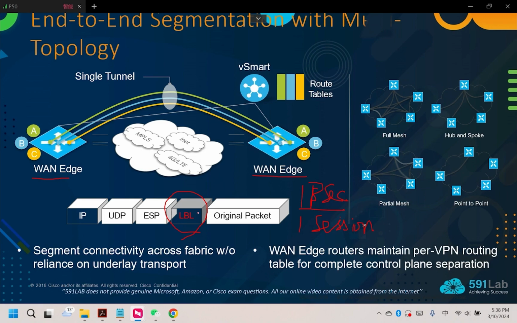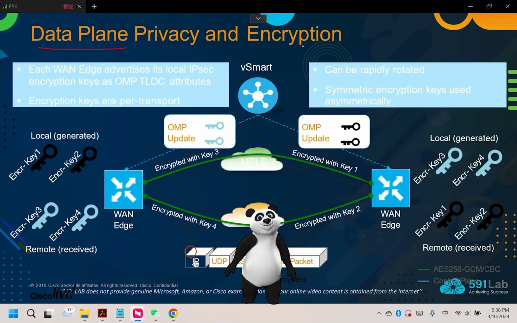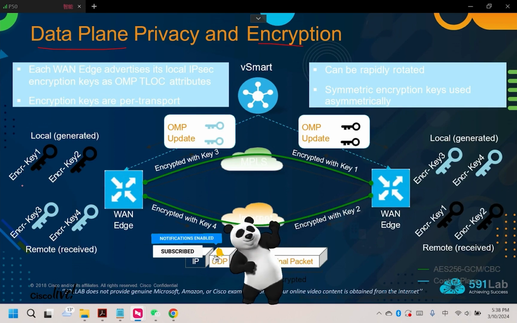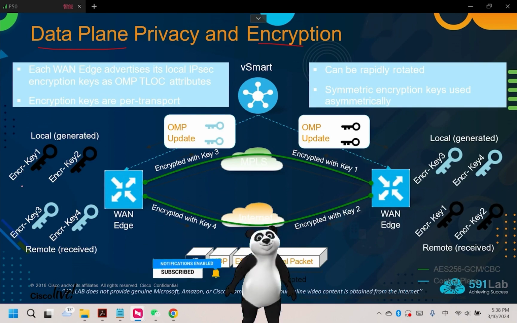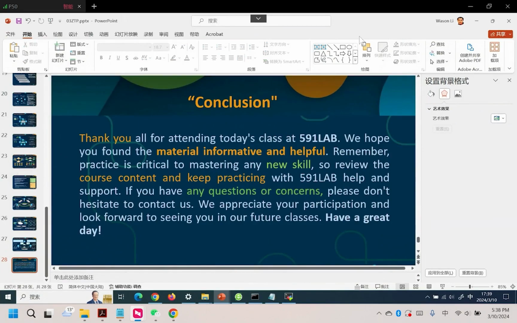This pertains to the encryption mechanism of IPsec. Here, the keys are dynamically generated, not static. There's no need for us to manually configure them. In this lesson, we covered OMP, and that concludes our discussion.